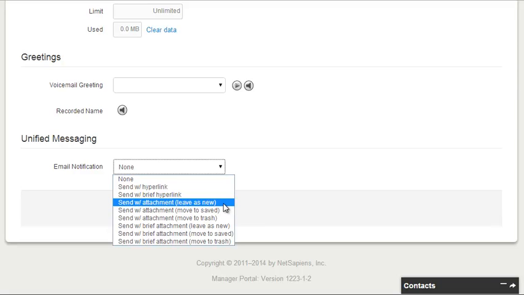So your option is to either move it directly to save, which will turn off all those indicators, or you can delete it outright. When you delete it, that pretty much means that you're just going to be archiving your voicemail in your email box.